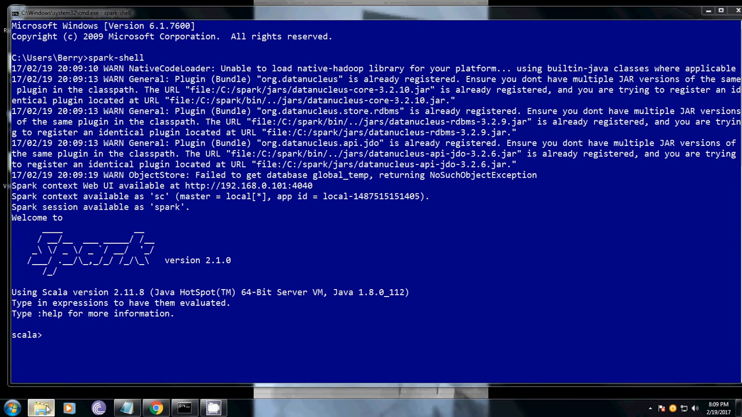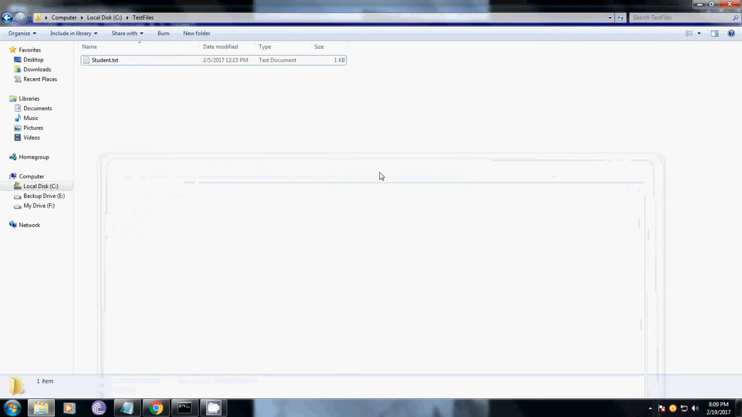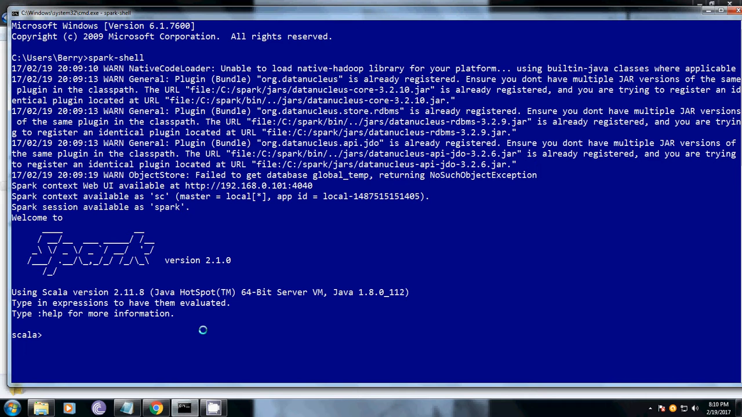Last time we saw a test file, student, which we read into a data frame or data set. Let me write a backup of this data set. Last time we read the CSV file using spark.read from this path with the header option into a student. Let me run this command again to keep the data in the data frame.